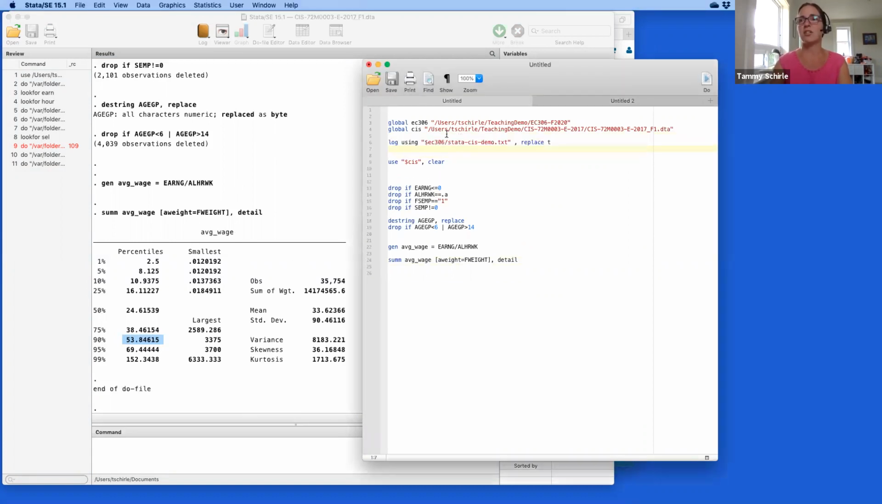So what I do here, near the top, is say log using, and I tell Stata where to store that information. It's going to create a text file that I called Stata CIS demo. It's going to put it in that EC306 folder that I specified earlier. And the extra stuff here says to replace this every time I run the do file, and the text option tells it to make it a text file as opposed to other formats that are available.